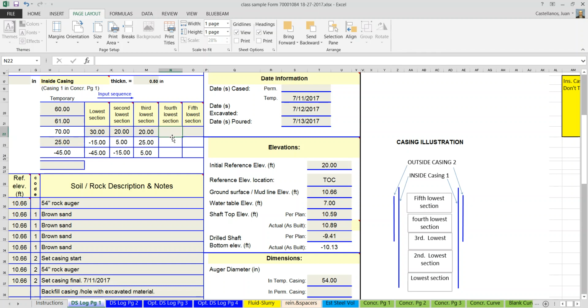Let's say I put another 15 feet, and now my top elevation of that casing was 30 feet. So the top of that casing will end up at 30 feet, right? Minus 15 feet ends up at the bottom of that section of 15 feet, and then that 15 is the top here, minus 20 is the minus 5 here, and so forth.